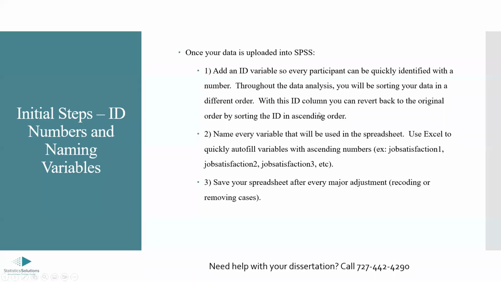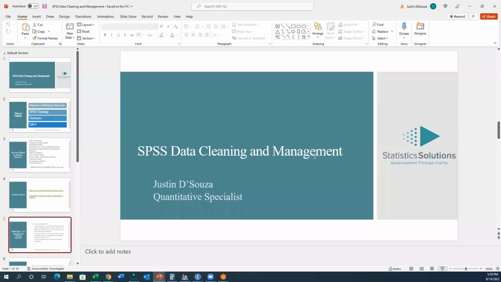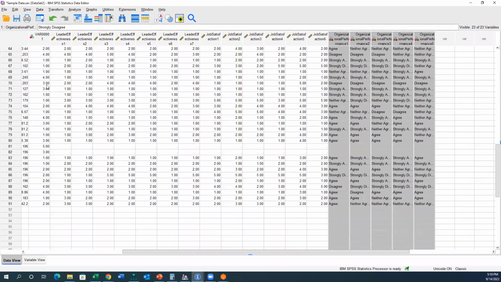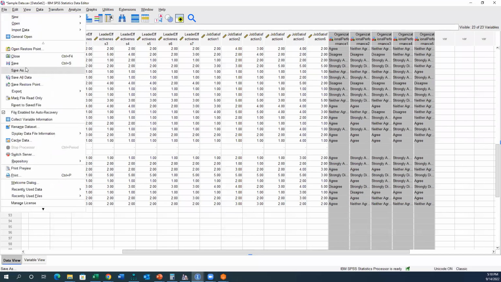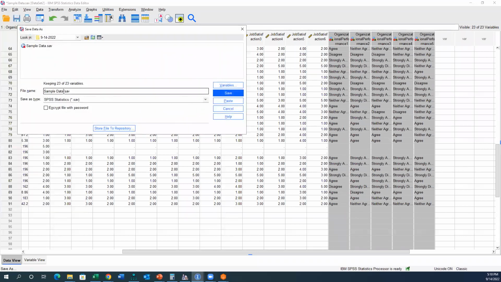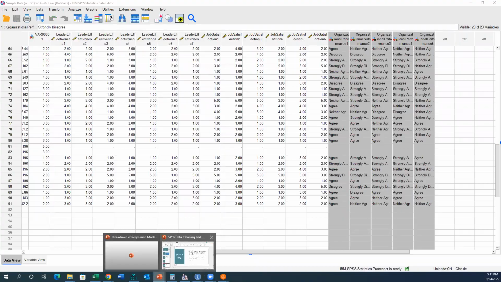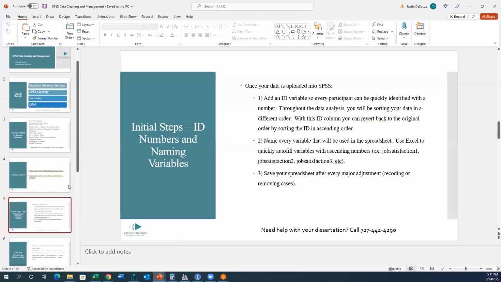Okay, so we took care of number 1, we added an ID, then we named every variable of interest, then save. That's the next step. We're going to save the spreadsheet. Be very specific. Sample data, I would put the sample size in here, n equals 91. We have 91 people right now, and put today's date on it. All right. First steps are done.